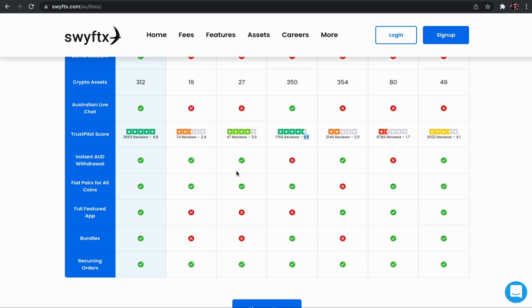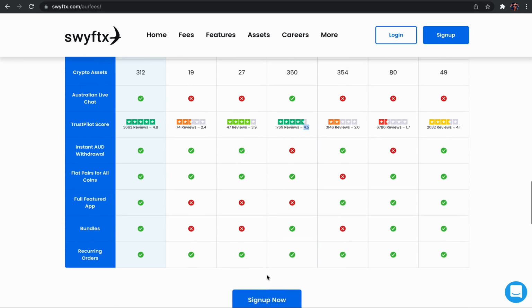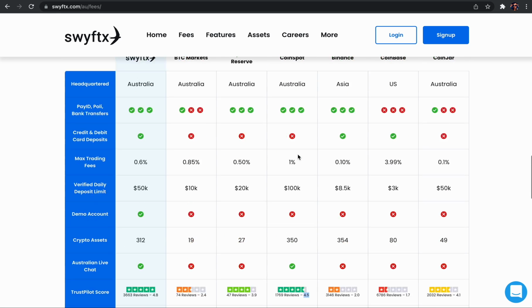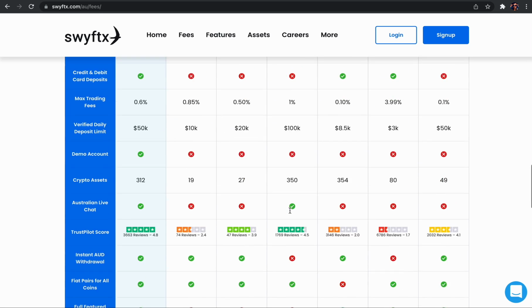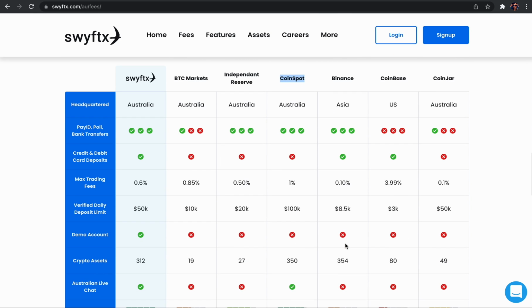Now, Australian dollar withdrawal, they all have it, except for, how can CoinSpot not have Australian dollar withdrawal, right? Instant AUD withdrawal, it does not have it. So that must mean that they take a couple of days for you to get your money, which is just silly because they're one of the biggest exchanges in Australia. They should really sort that out.